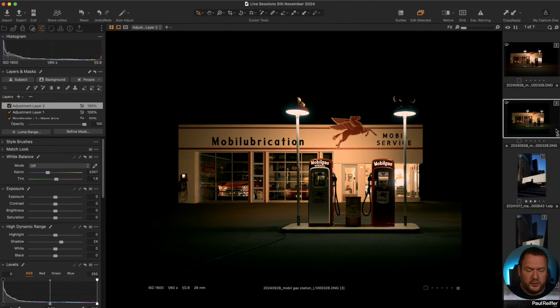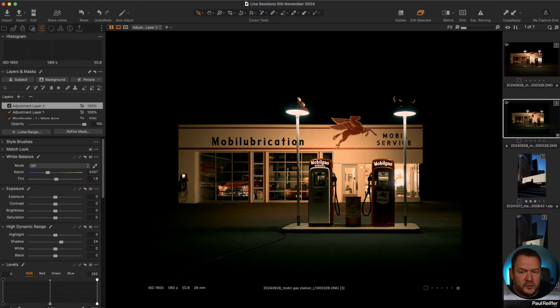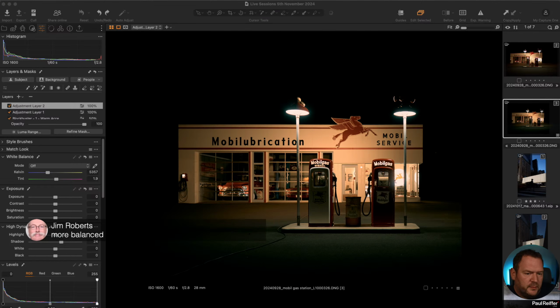Could do the same on this one, that's personal choice. But if I go from there, out of camera, to there, this just feels so much more polished, to my mind. It's your call otherwise. Where are we? Yeah, more balanced.